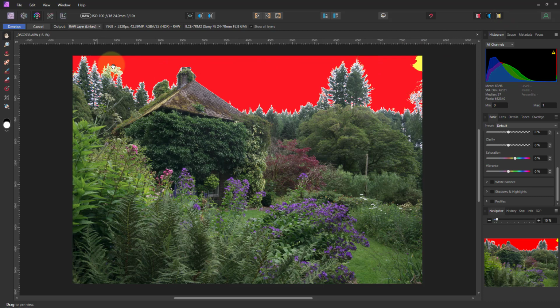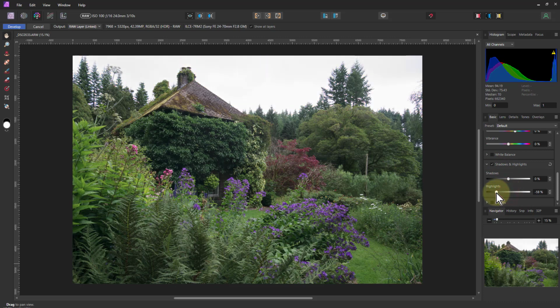You can see effectively I'm burnt out here in the sky because I exposed for the foreground here and it was just a white cloudy day. So I'm going to go to the shadows and highlights here and just turn down the highlights until those indicator things disappear. Look up here, so that I make sure I've got this fully into the histogram that had fallen off the edge before. So I'm now going to go to develop.